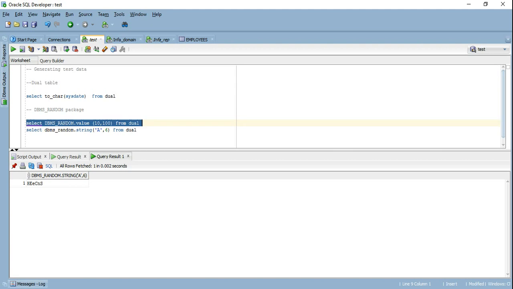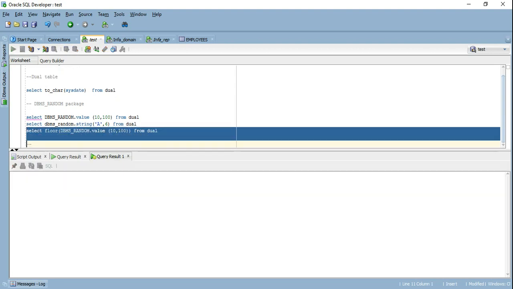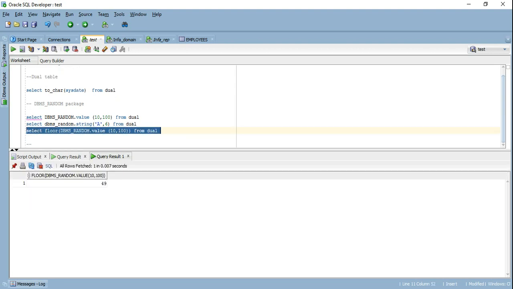How can we generate an integer? I'll just copy this and I'll add a floor function. So what it will do is whatever the value it was supposed to fetch, like it would have fetched 49 point something, it just removed the decimal part and it got me the floor value. So I can actually generate numbers using this. I can generate integers using this. I can generate strings using this. So it actually gives me a lot of flexibility to generate things.